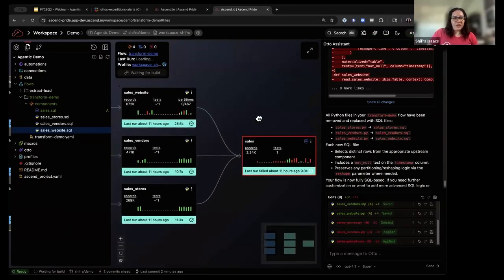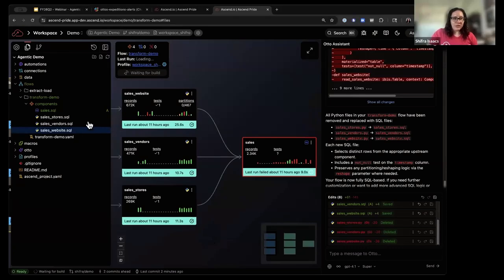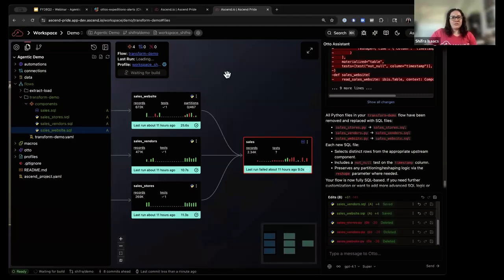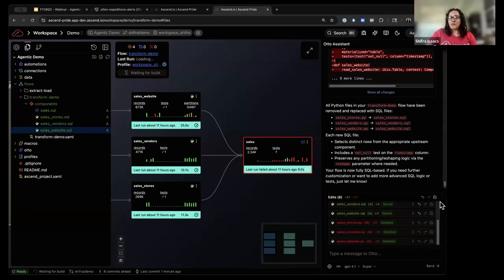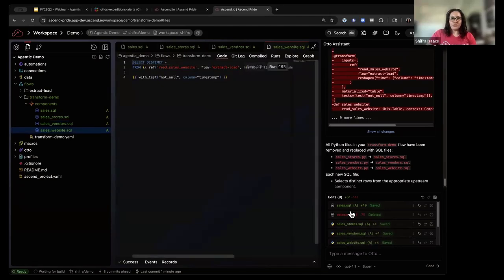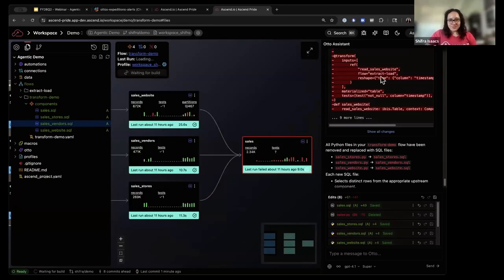And now if I go back into my flow, we're going to wait for the build. And we're going to see all these new SQL files show up here instead of Python files. I really like, by the way, how you can save all at once, or you can go through each one and just click to see the code that it's generated, because that's going to help you a lot with doing things all in one fell swoop, if that's your style, or just being more meticulous with your AI-driven and agentic-driven development and just going through each step on your own.